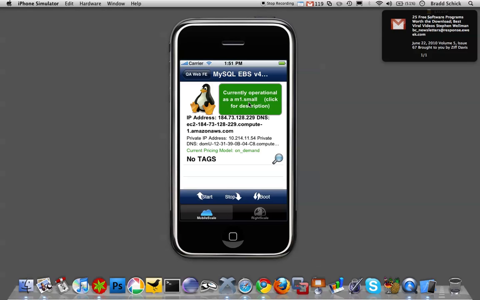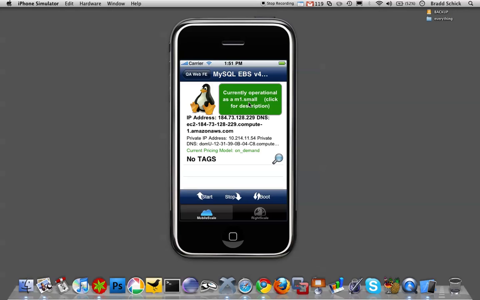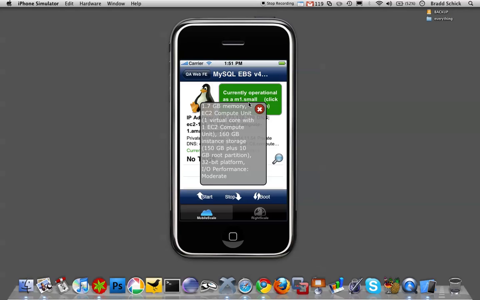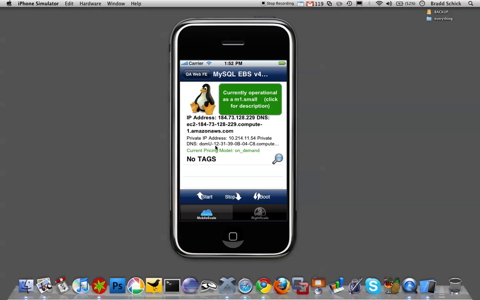Now if I'm not familiar with, or if I forget what m1.small means, I can just simply click on it and it pulls up a window showing me what exactly that means from Amazon. And so it gives me the quick description of it. Go ahead and close the window.